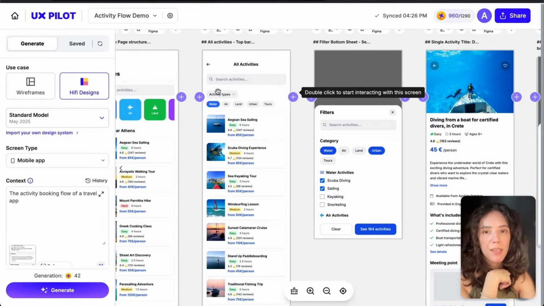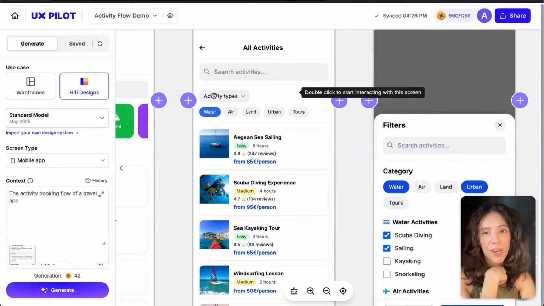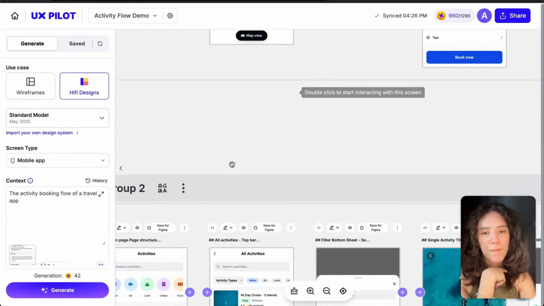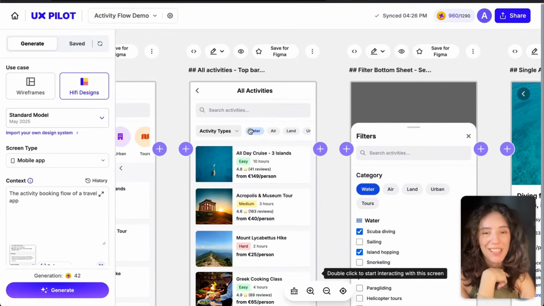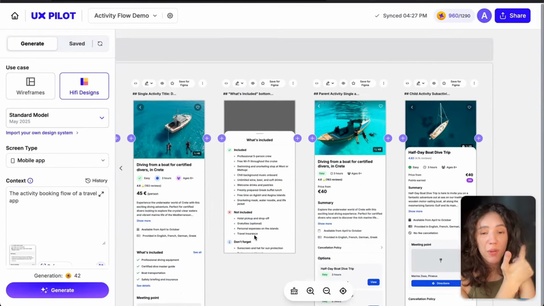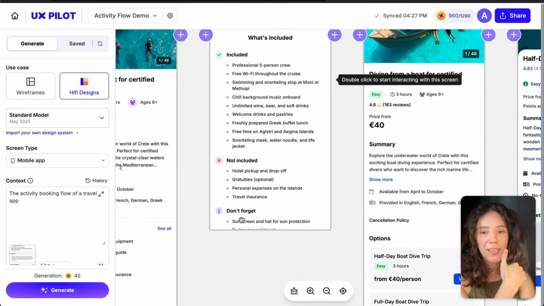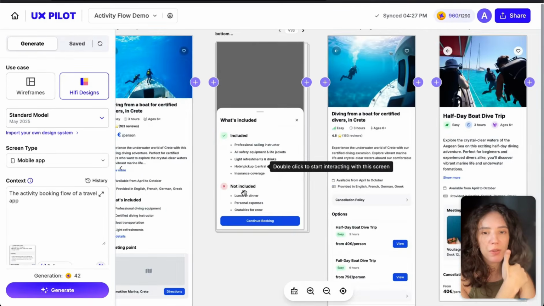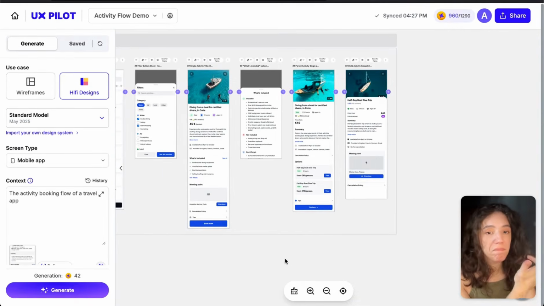But notice that here, like in the first generation, these were in separate rows, but now they are together in one row, which is what I had specified in the prompt. So again, with AI, it's kind of hit or miss. That's what you get. I also noticed that we can see more of the text. So the "don't forget" is actually visible this time, and there is no confirmation button.